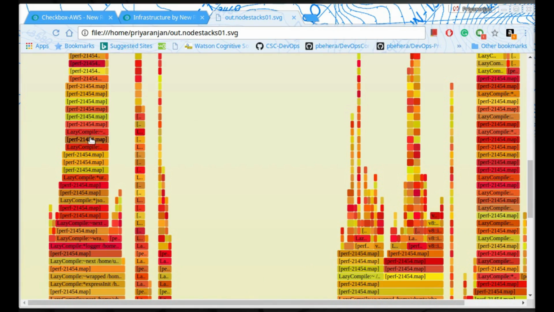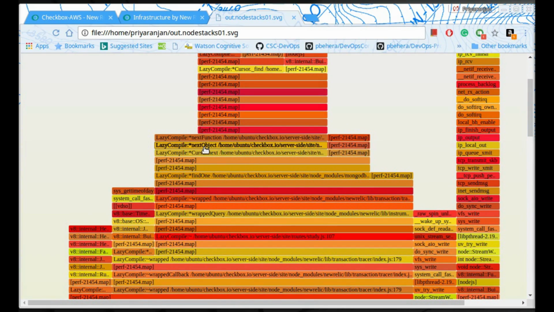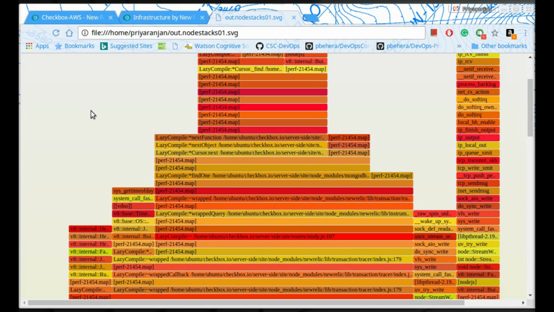Clicking on the stack, for example, here, we can zoom in and analyze the stack traces. For example, here we can see that the stack accesses study.js, which in turn accesses the MongoDB module. And particularly, we can see that the MongoDB module invokes the find one operation here. This way, we can analyze the CPU stack traces.